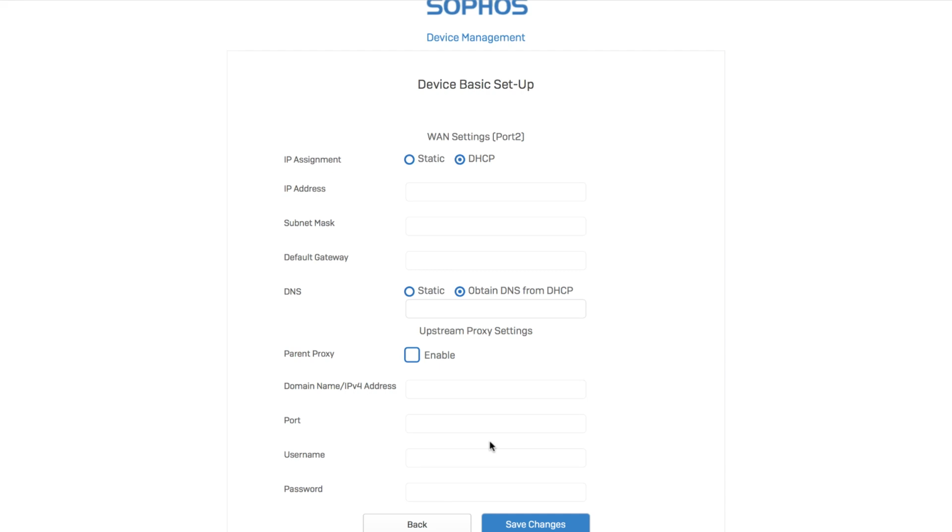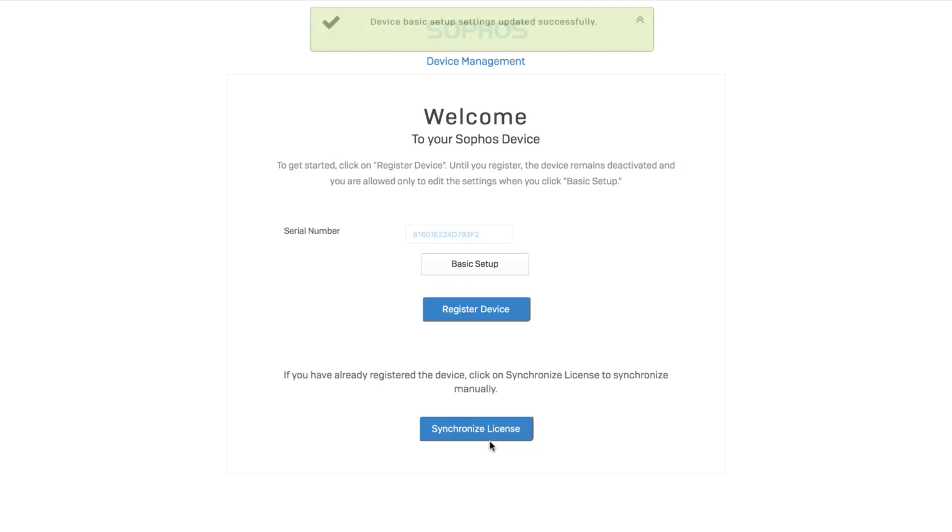Click to save changes and then wait for the firewall network configuration to properly update, which can take up to 30 seconds. You'll know it's ready to go when you see the green pop-up message appear indicating the settings have been successfully updated and the setup screen closes. Now you can register the appliance to your Sophos ID by clicking the Register button.